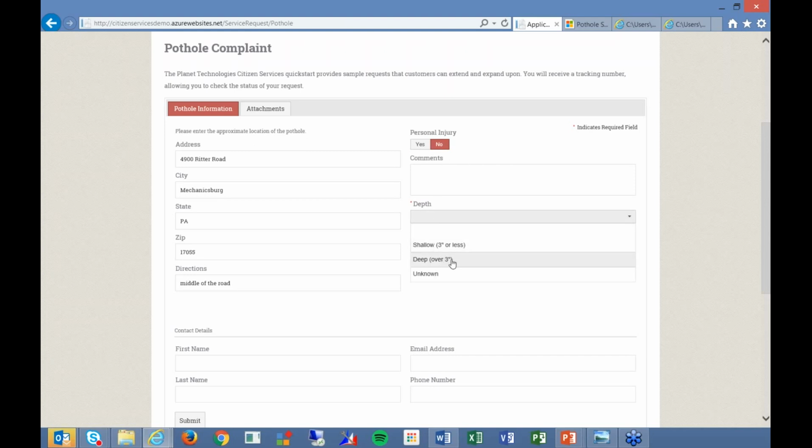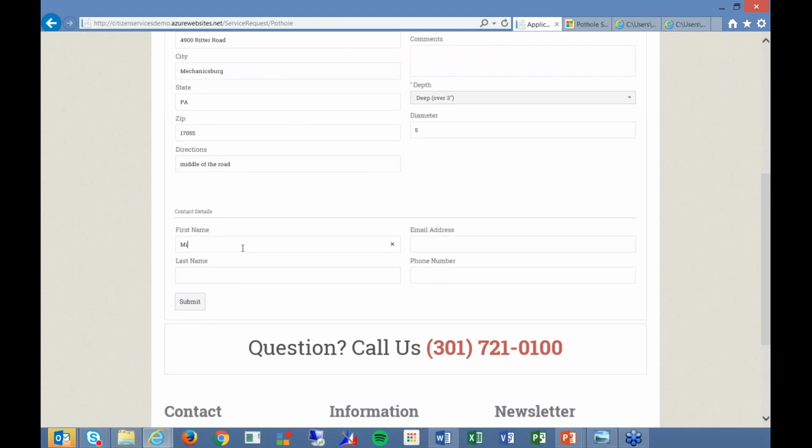Also, this one in particular, we're tracking the depth of this pothole. So again, we may have this set up so that if it's a deep pothole, maybe your agency's business process is that it automatically triggers a high priority as opposed to a regular priority. We can put in some other information about how big the pothole is. Again, I'm going to put in my name and phone number.